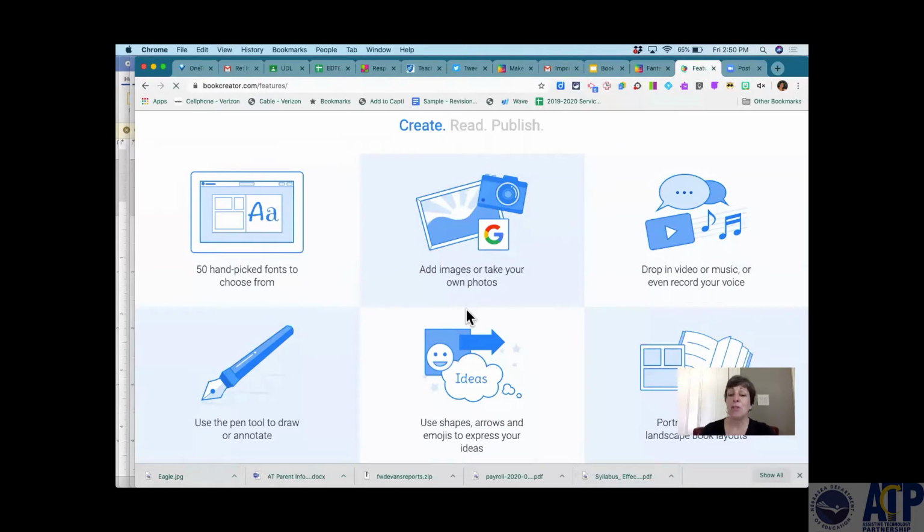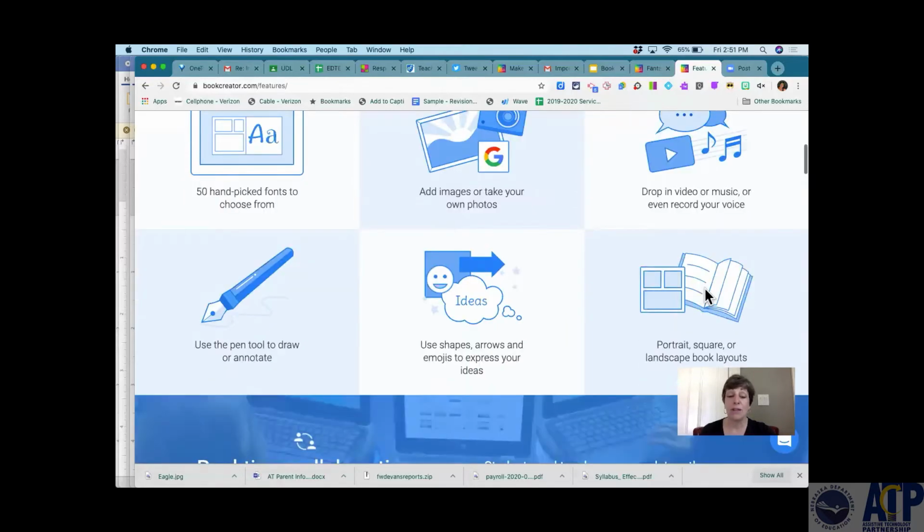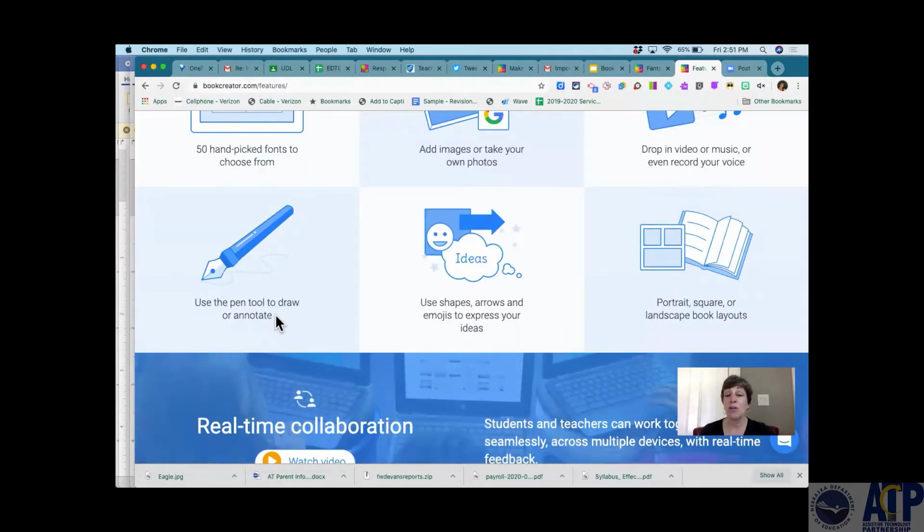You can add images or you can bring in your own photos. You can drop in video or music, even recording your voice. You can use the pen tool. You can draw. You can annotate. You can use shapes, arrows, emojis. You can use it in a portrait mode, square mode.